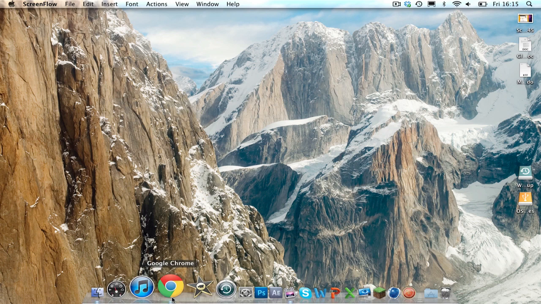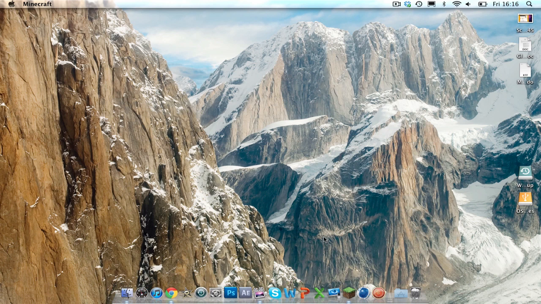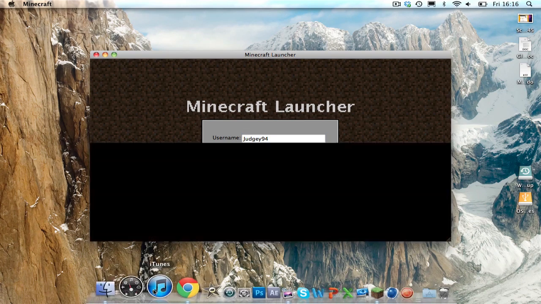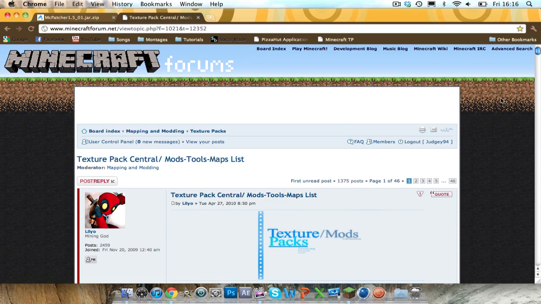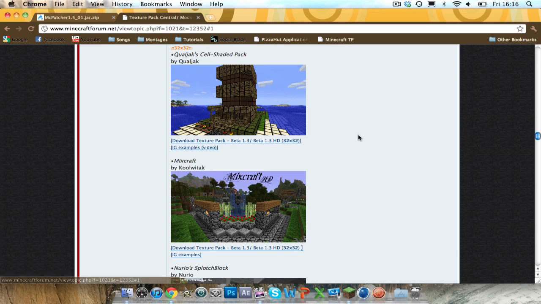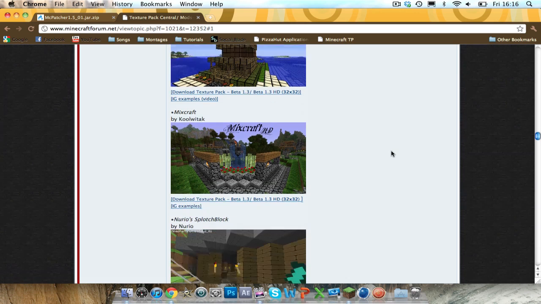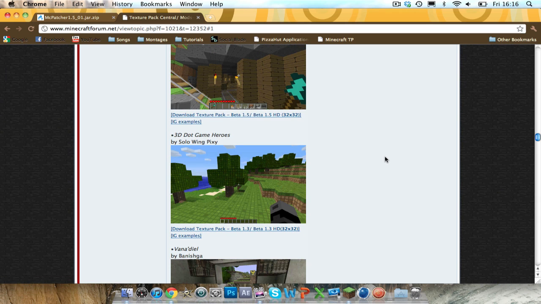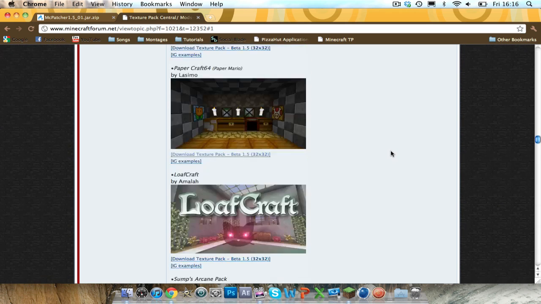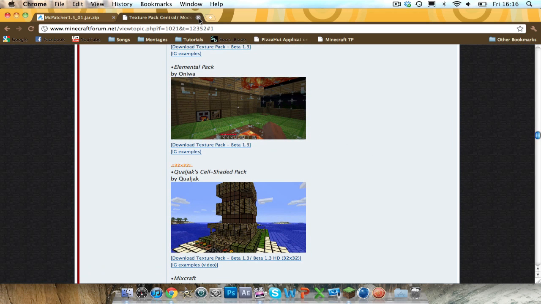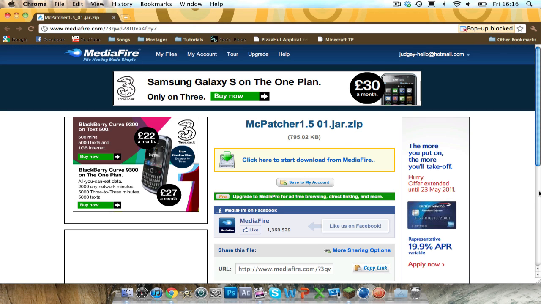Let's say you're on Minecraft, you open it all up, and you've just downloaded a new texture pack, which is HD. An HD texture pack is anything that's 32 by 32 pixels. If it's got 32 by 32 written on it, then it is an HD texture pack, and you will need to use McPatcher for it.